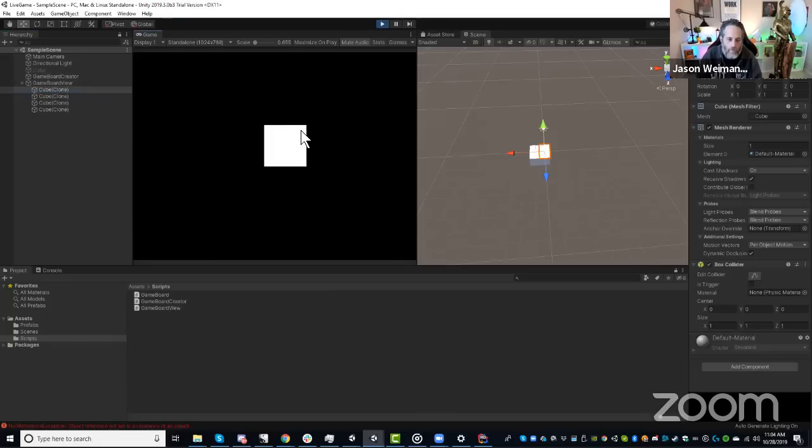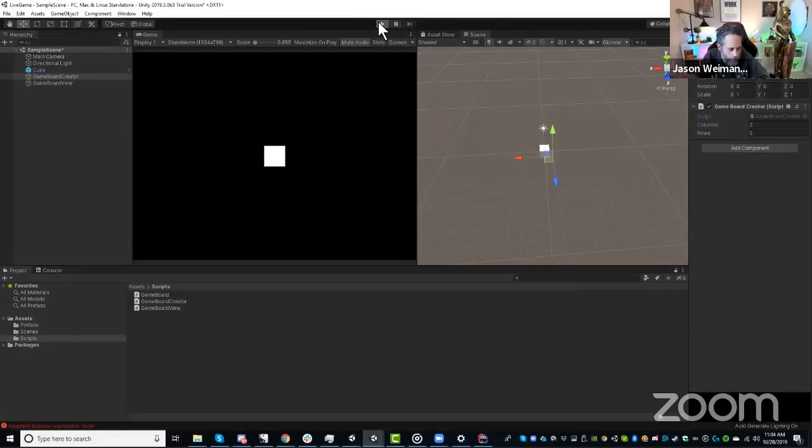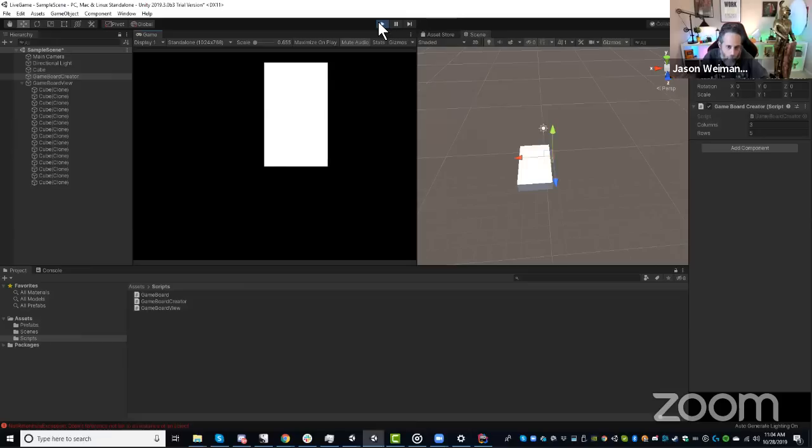So yeah, I think we've got the view set up, and the next part's going to be reading inputs and sending that data back down. Well, here, let's play with that creator real quick, right? If I change the creator and make this like 5 rows and 3 columns and hit play, we should see the same result. There we go, bam.